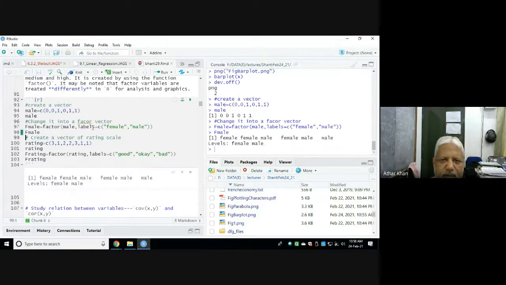Yeah, print. See, here it was a numeric vector, but here it is a factor because the labels are being shown. If labels are shown, that means the vector is a factor vector. Female, male, female, and male. Understand? So these are the labels. It is very nice.